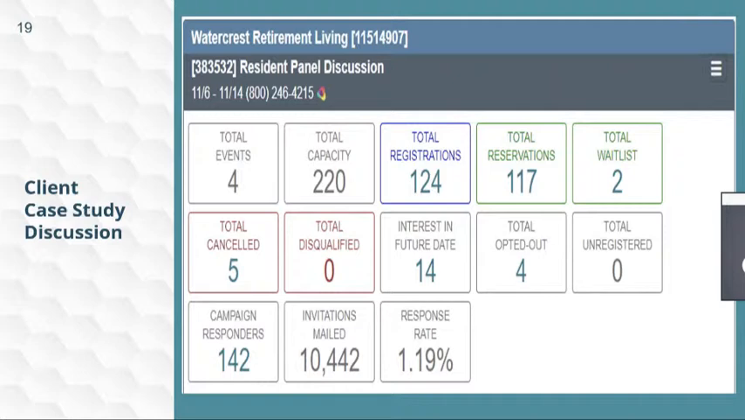So this example is of an IL community. Now, keep in mind that they started out with the invitation for this campaign with 2 event dates. And because of the response that they had, they ended up adding 2 additional dates, or what we'd call overflow waitlist dates. So always a great problem to have.